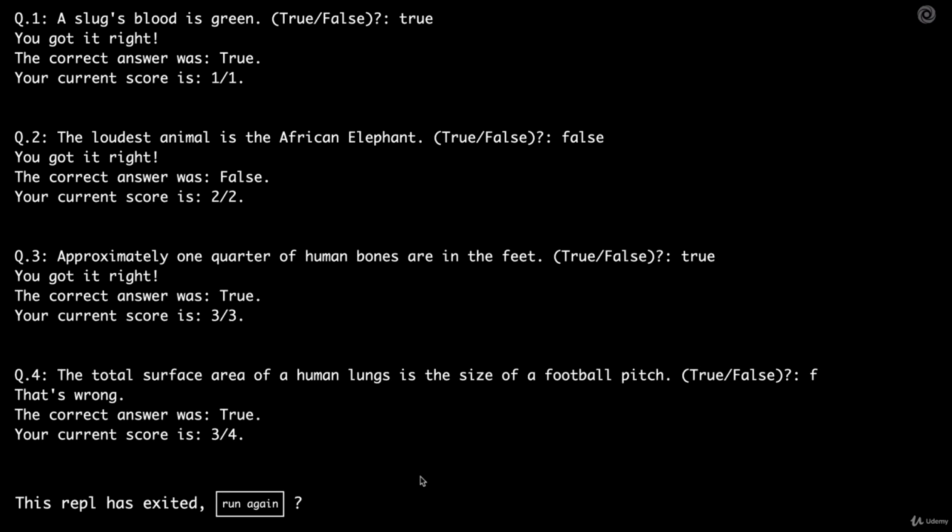Now, if you want to have a play around with the final project to get a feel for how it works, then you'll find a link to this final version of the quiz game in the course resources. But once you're ready, then head over to the next lesson and we're going to get started by learning how to create our own custom classes. So for all of that and more, I'll see you there.